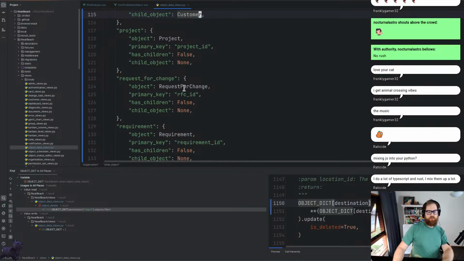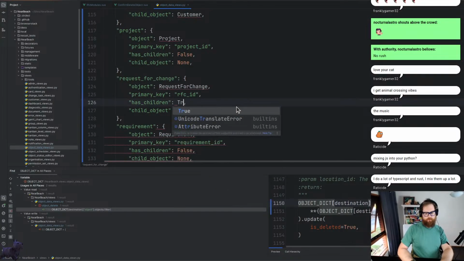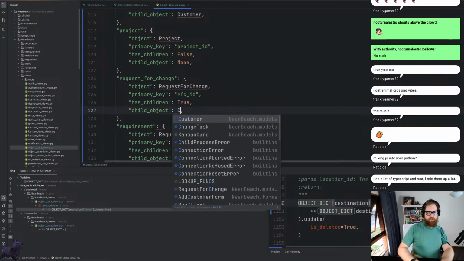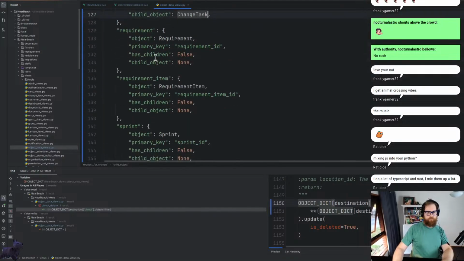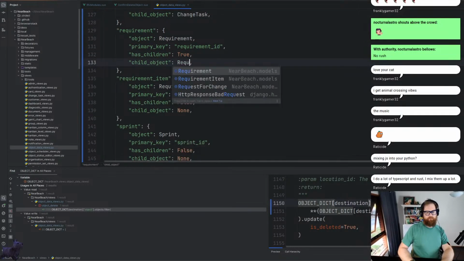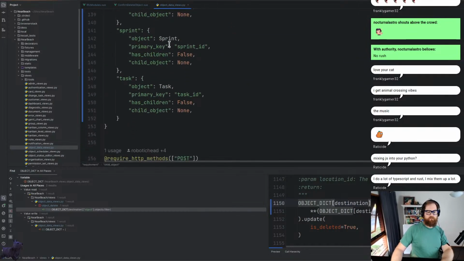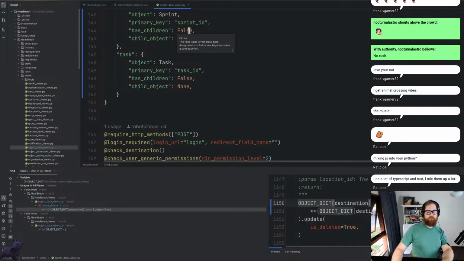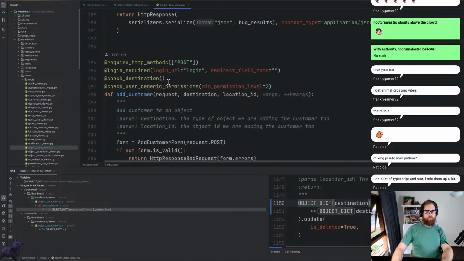Request for change, true. These are change tasks. Requirements, true. These are requirement items. Requirement items, false. Sprints, false. And tasks, false.